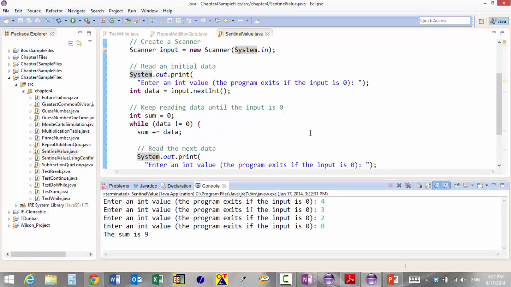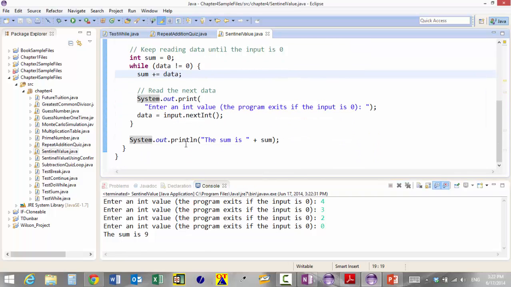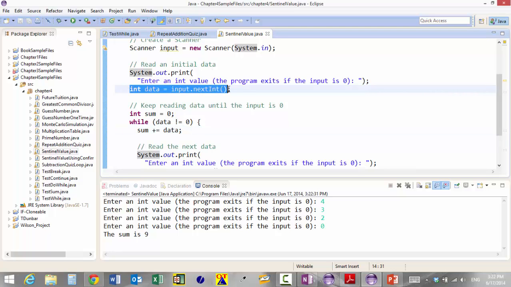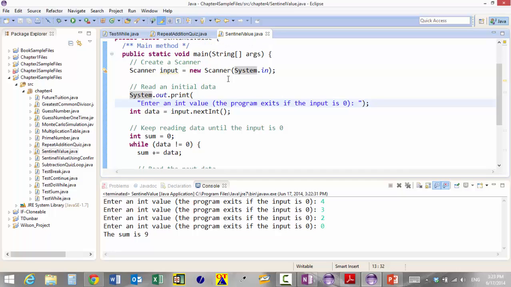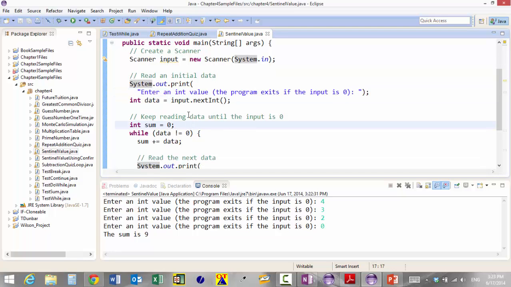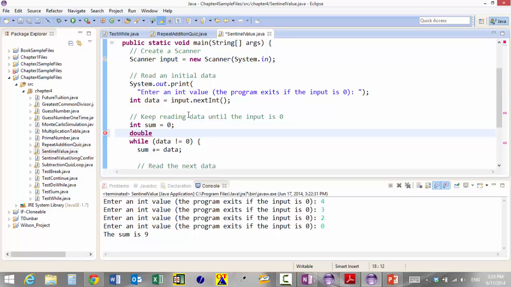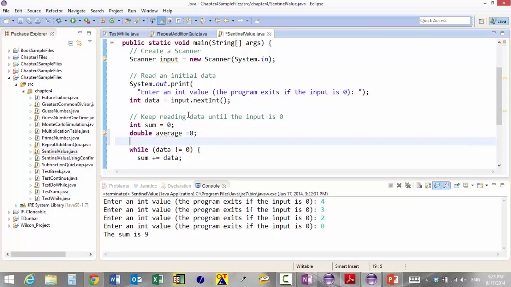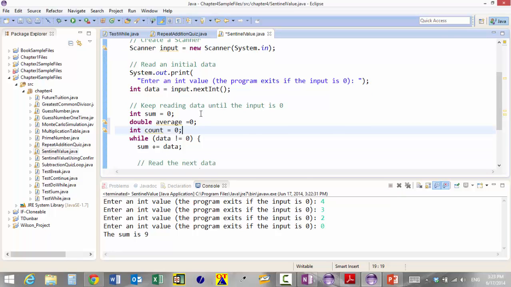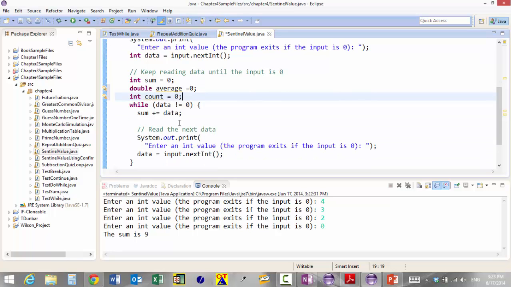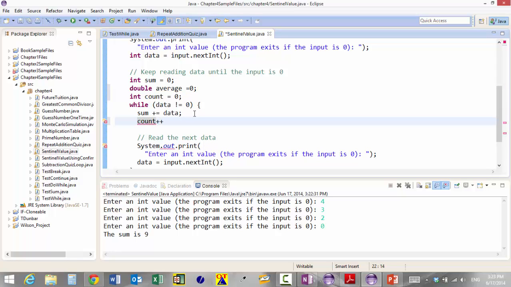Let's try changing this. Let's say we want to get the average. Here I'm going to create another variable, and I'll call it average. In this case, it will be double. So average is equal to 0. And then I will say count. This will be an integer. Integer count is equal to 0. Now whenever I enter a value, I will add 1, so count plus plus.